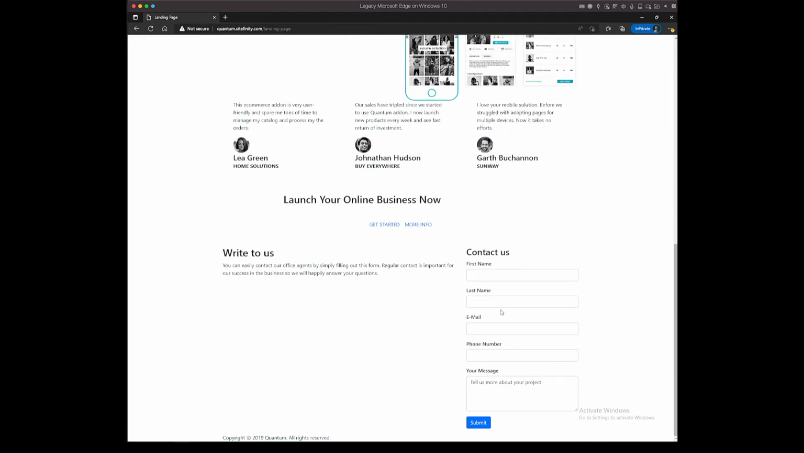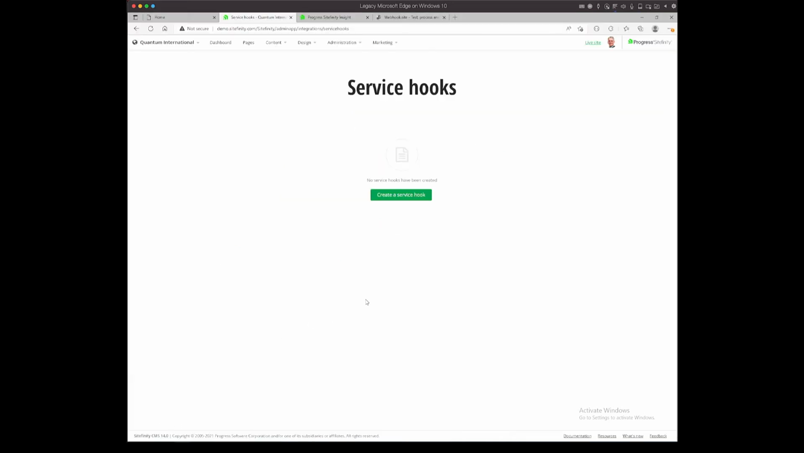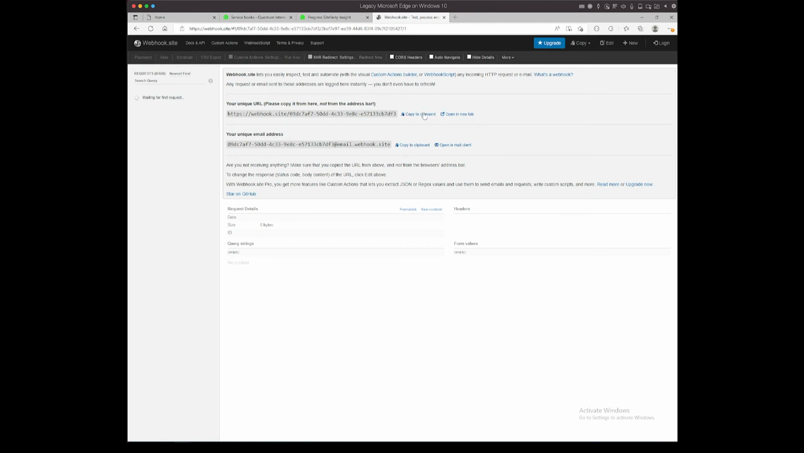What happens if I want to submit this to a third-party system like CRM or SAP, for example? Traditionally, you need a developer to do the development and the integration for when a form is posted or something gets triggered in Sitefinity. But with Service Hooks, you can do that easily from within the CMS itself. Let's do one where we post the data to a site called webhook.site, so you can see what data gets posted over to it.